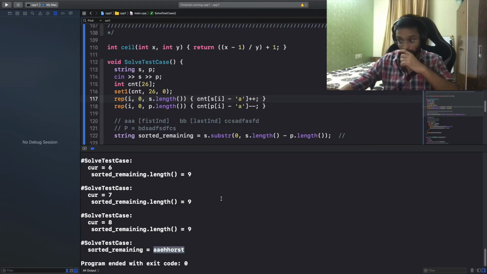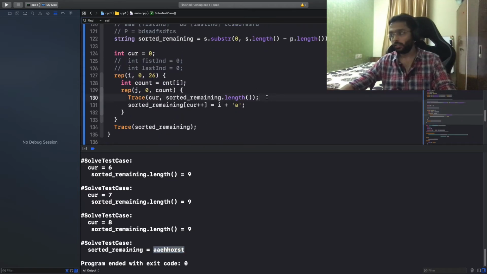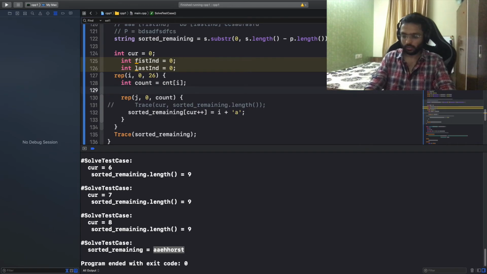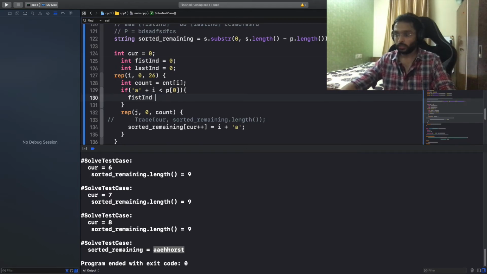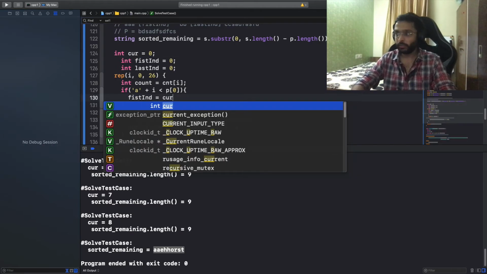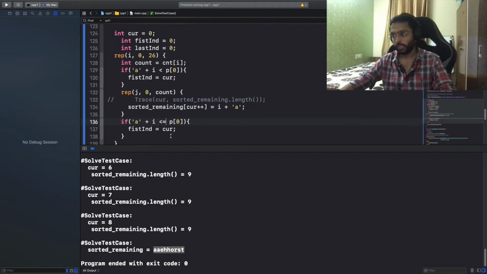Yeah, my bad. So basically the remaining string has been updated. This should be good enough. So what I will do is I update this, and if a plus I is less than the first character of pattern, then what I do is this is equal to cur, and over here what I will do is equal to, right?